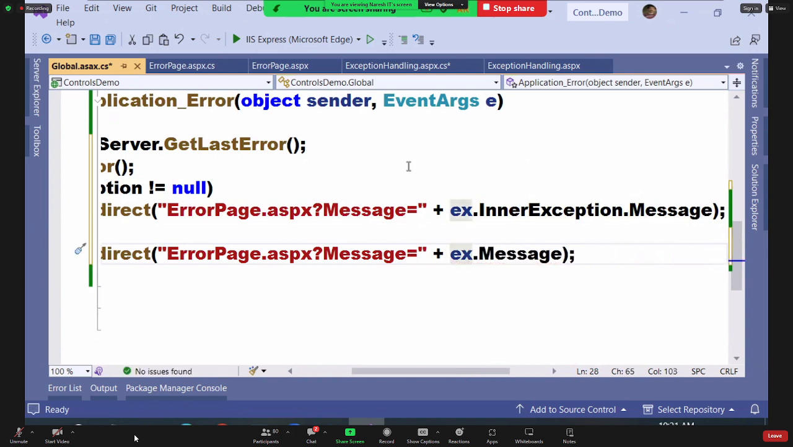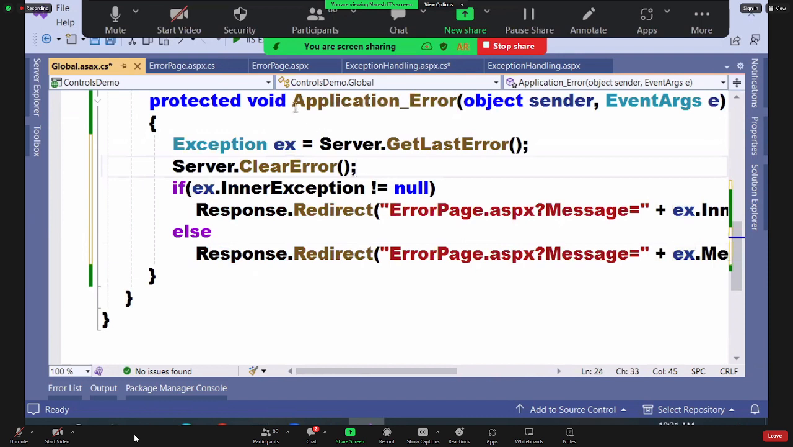Are you guys clear or not? So before using it, check it is available. If available, go there. If not available, stop at the outer exception only. Don't go to the inner exception. So that is how you are required to handle the exception.